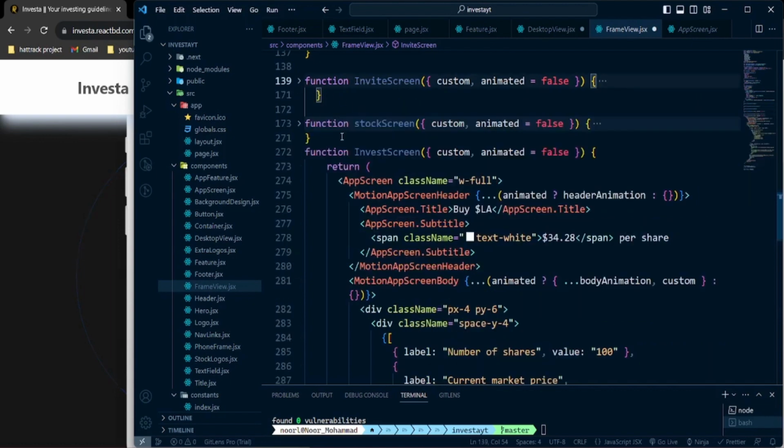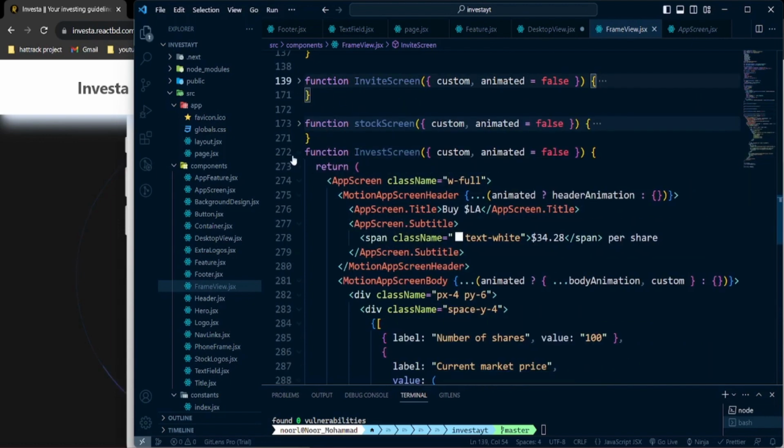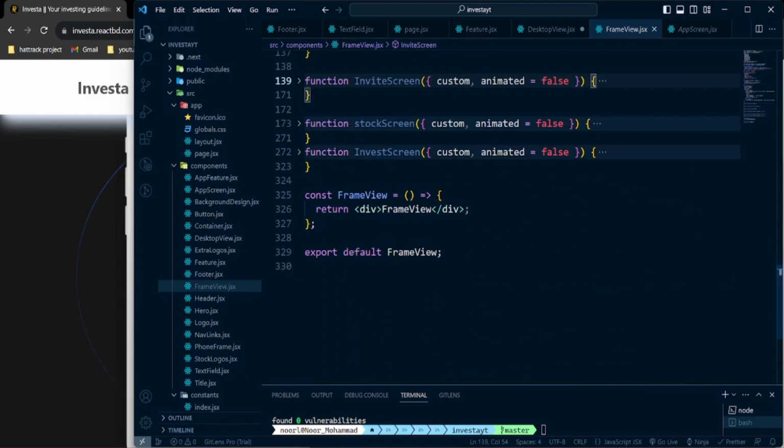So we have that invite screen section, we have the stock screen, we have that invest screen. Now we need to pass those screens to work. So as you see, we have the frame view. Now inside that frame view, we can pass that, and also we need to pass that feature, which we're gonna export at the bottom.